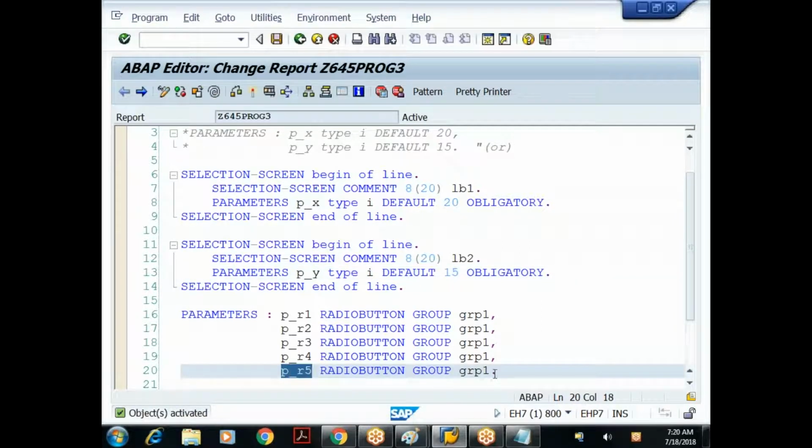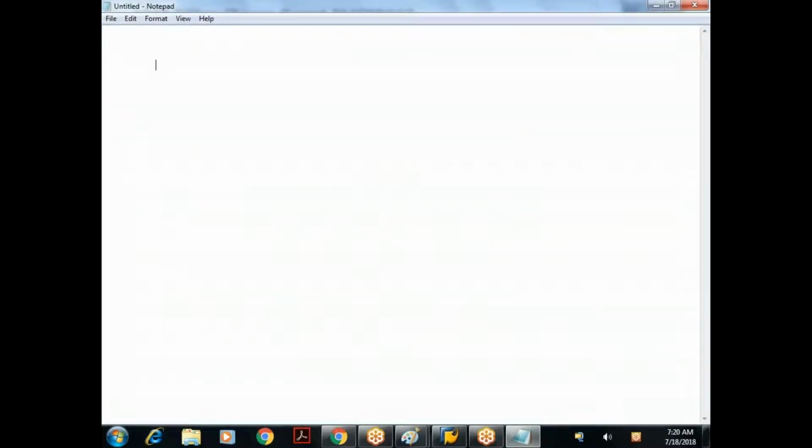For this 5th radio button, which is part of parameters only, I'll say DEFAULT. Try to understand default. A radio button can contain either of the following 2 values: X or space. Whenever a radio button is selected, the value of the radio button will be set to X. Whenever the radio button is not selected, the value will be set to space. So it can contain only these 2 values, uppercase X or space.